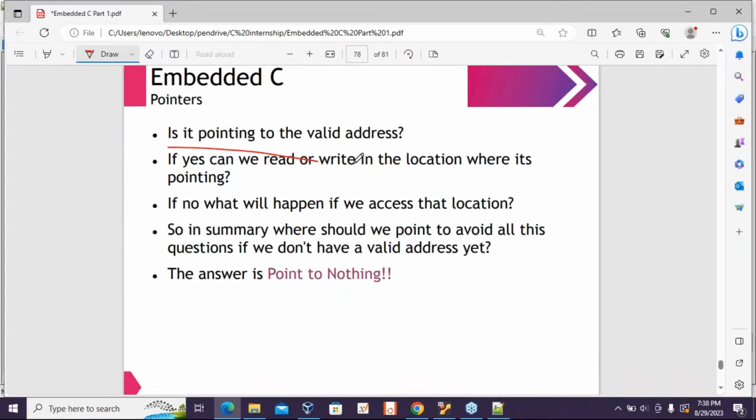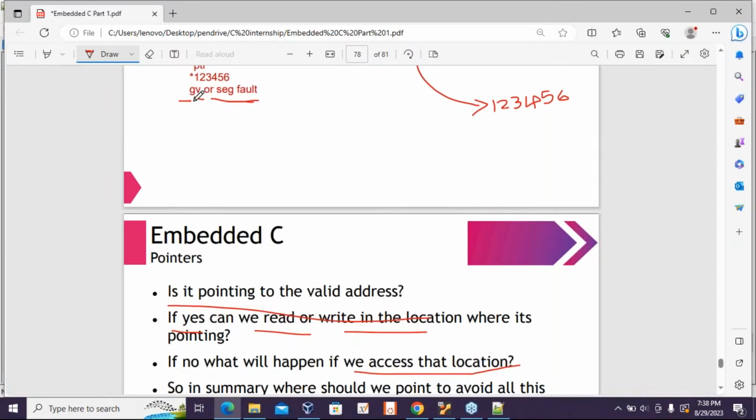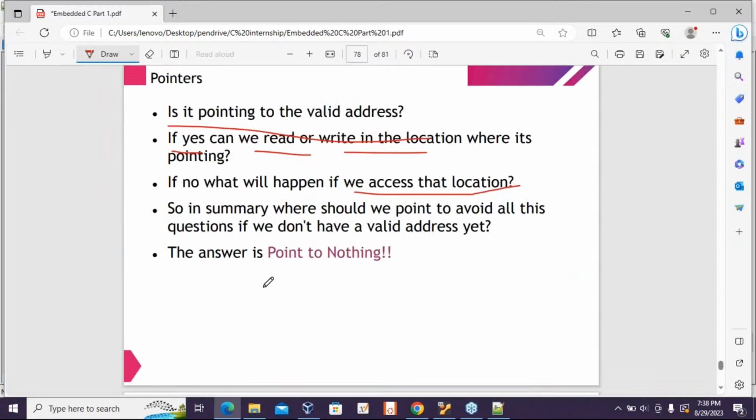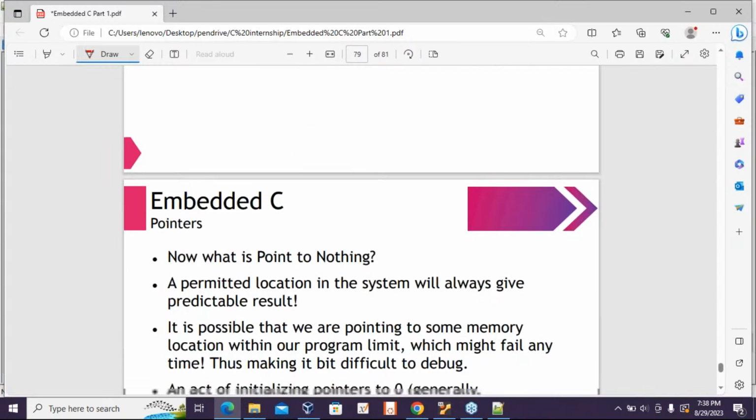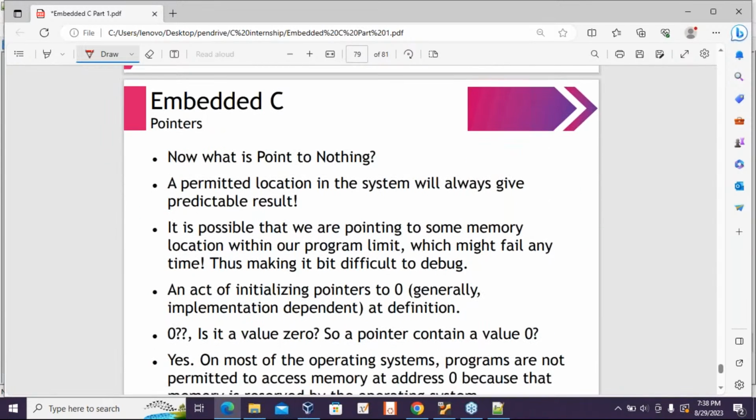Is it pointing to a valid address? If yes, can we write or read into that location? We don't know. If no, what happens if you access that location? I might end up getting a garbage value or a segmentation fault. So as a summary of all of this, we need something which points to nothing. We call it a null pointer.